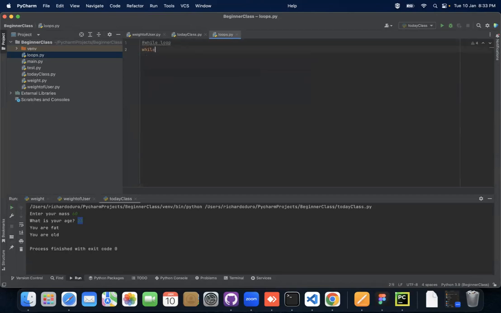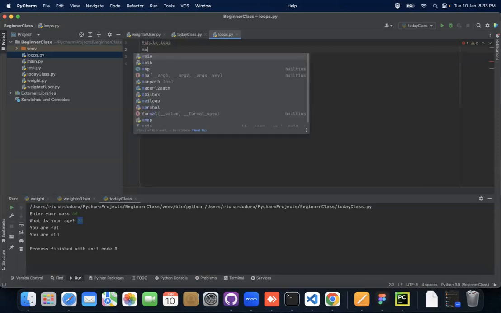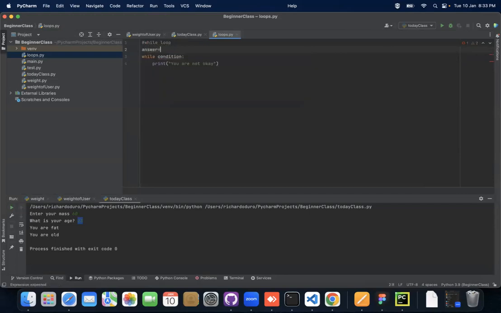So write for the condition, okay? For condition, print you are not okay. All right, so this is the condition. So while condition, then you bring what we call this colon, okay? So what's the condition? The condition is, for instance, I've asked the user to enter the answer for the question, okay? So I'll ask the user to enter the answer.